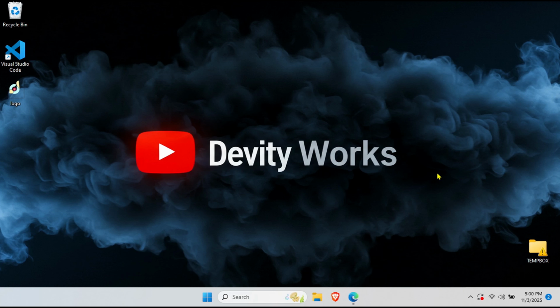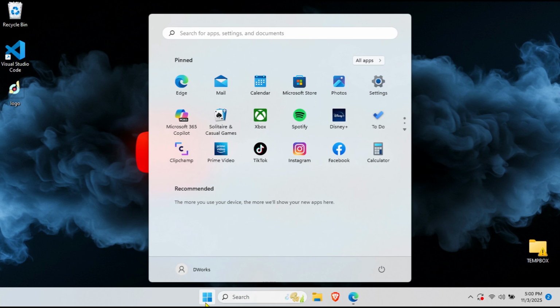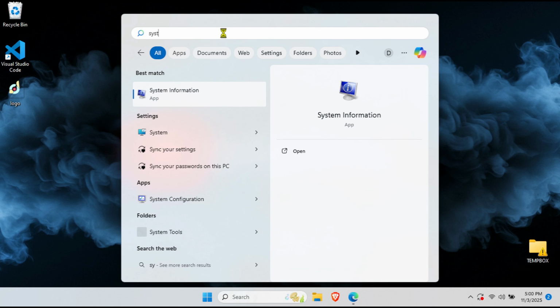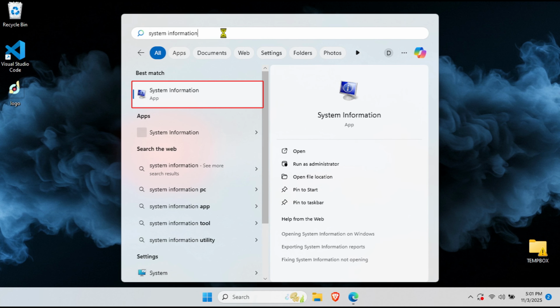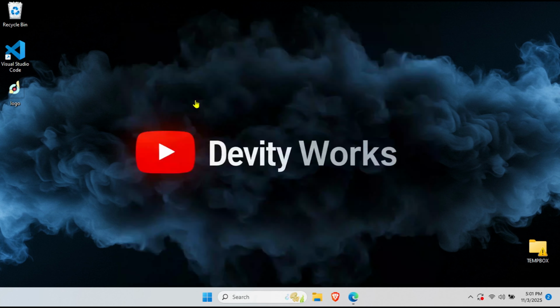The first method uses the System Information tool, which gives you detailed information about your operating system. First, click on the Start menu or press the Windows key on your keyboard. Type System Information in the search bar. Click on System Information from the results to open it.